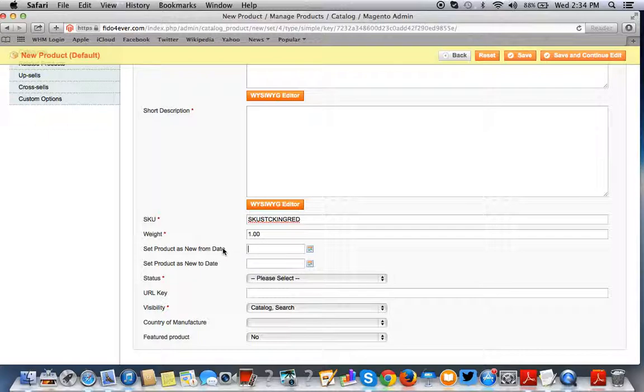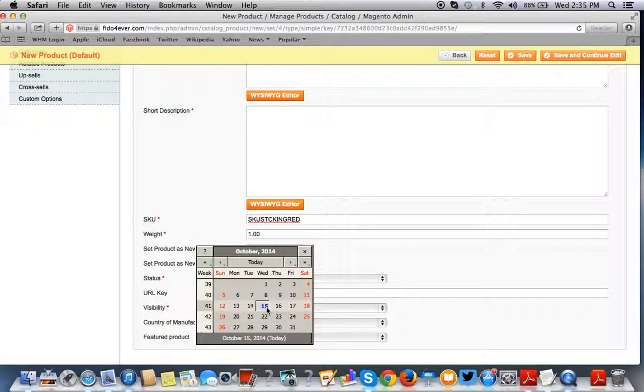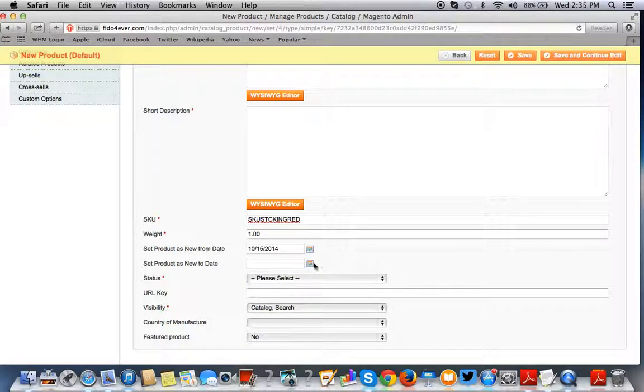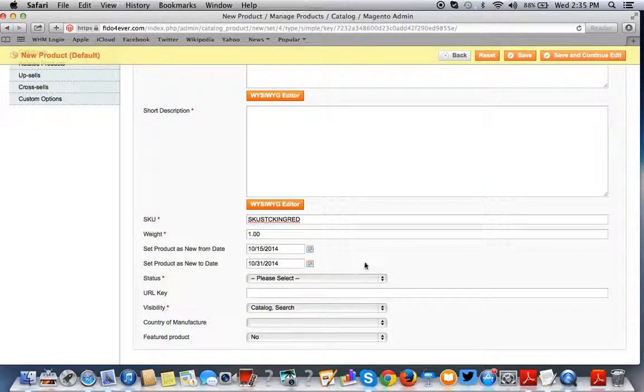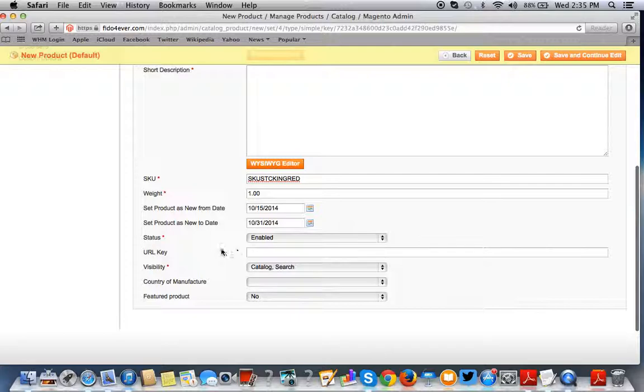If you want in Magento, you can set the product as new from, let's say, the date of the product, and then you can have it unfeatured after X amount of days. So I would always do 2 weeks to a month because it shows up on the front end, and I'll show you what I mean by that as a featured product or a new product. You want to make sure you enable the product. URL key, the system already generates, so you can leave that blank.